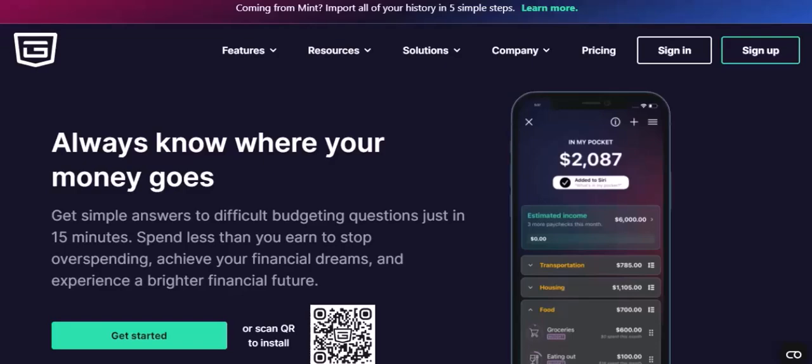Pocketguard is fantastic for its simplicity and its ability to give you a clear picture of what's truly in your pocket after bills. It connects to your accounts, categorizes transactions, and helps you stay on track. But for all its strengths, there's one question that frequently pops up in forums and discussions. Can you duplicate a budget within the app?